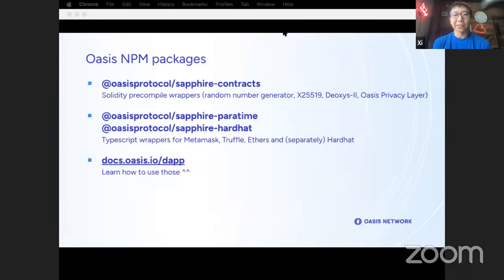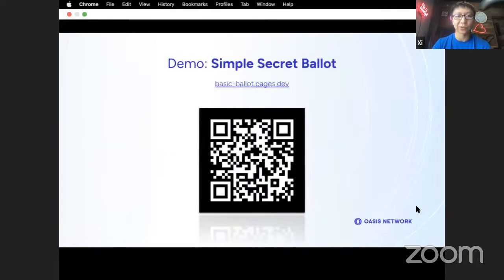So Diana, if you could go to the next slide for a second, and then I will take over to share screen. This is an example of a simple secret ballot application. That's a pared down version of the one that you may have already seen Nick demo in previous town halls or talks. And we will take a look at what's inside.